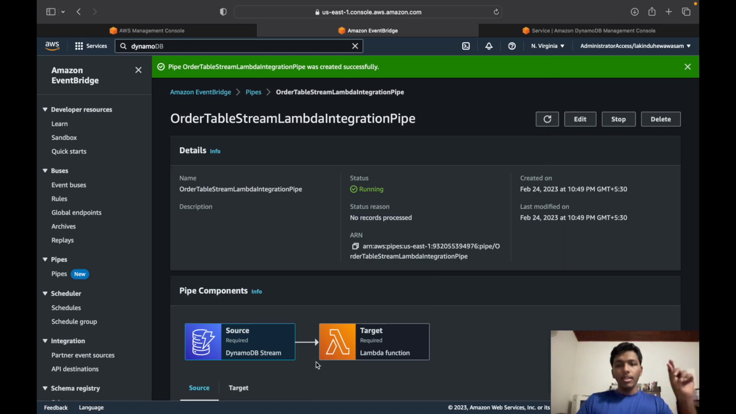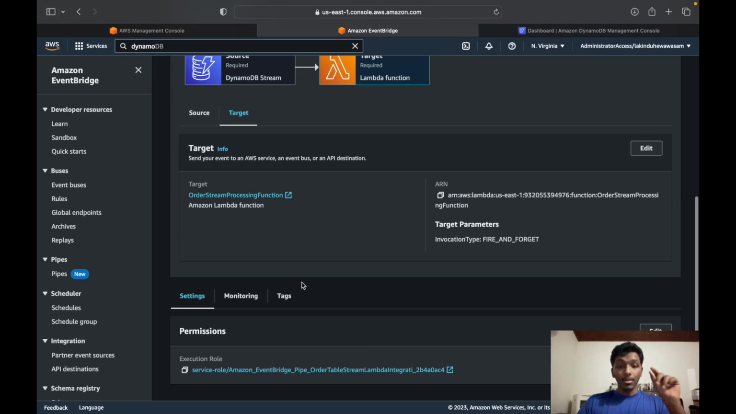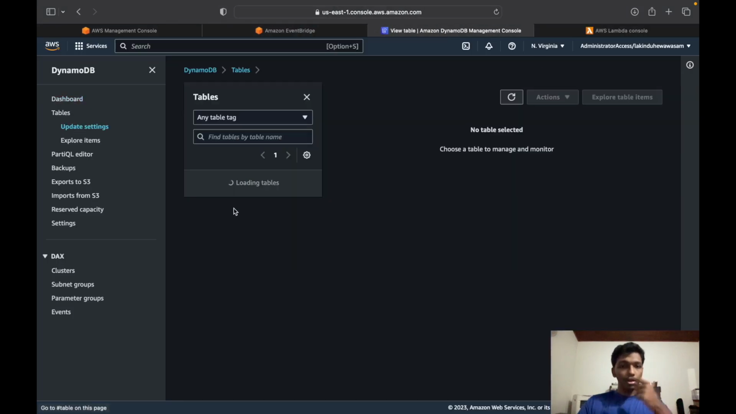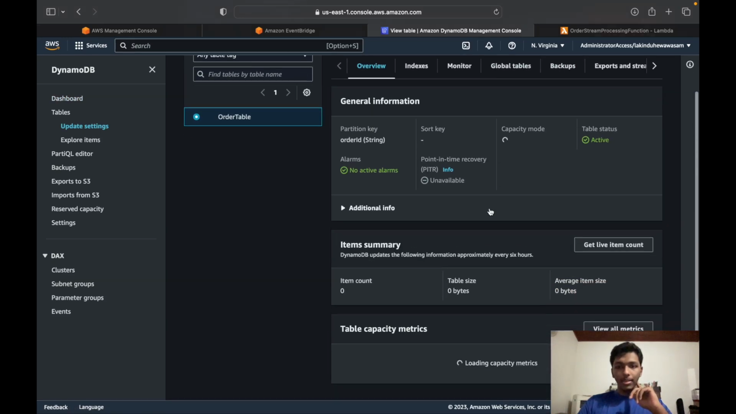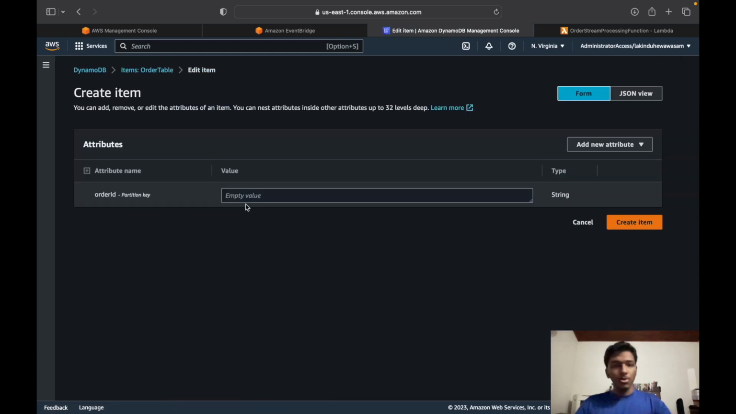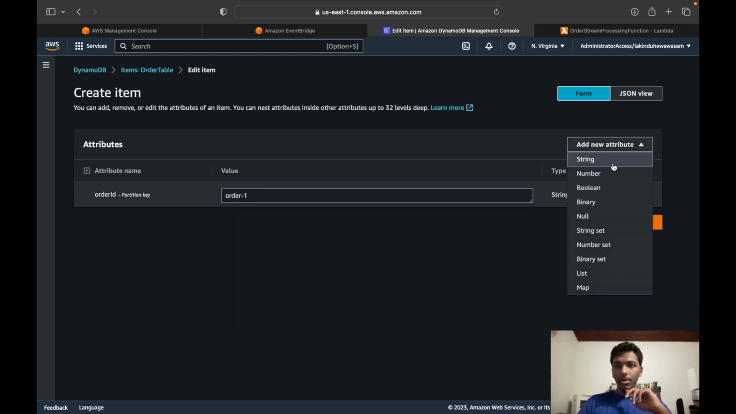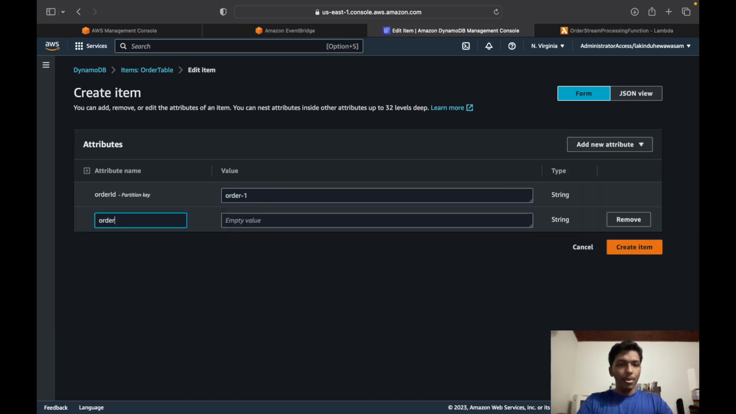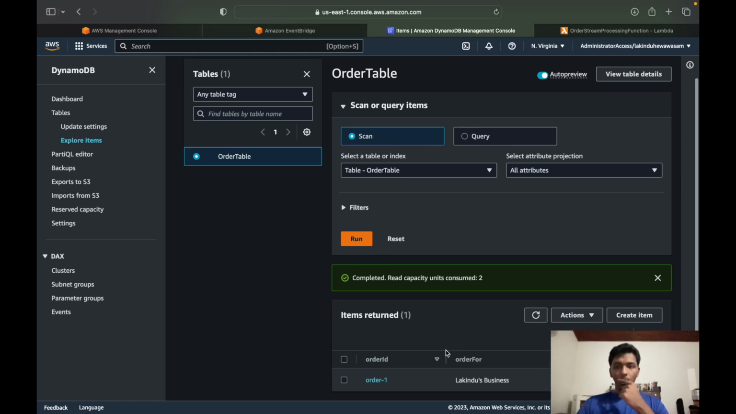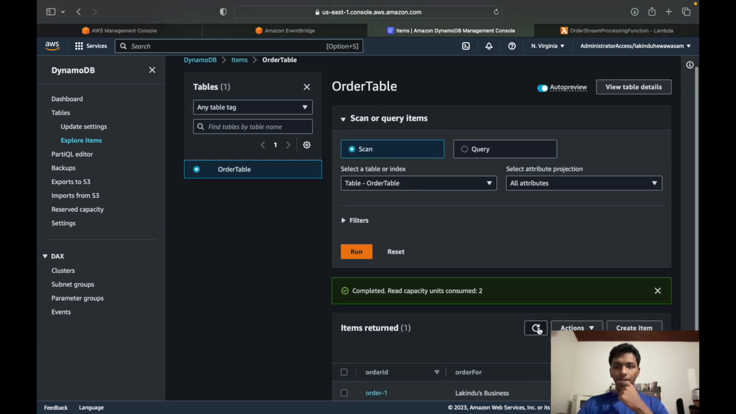Ideally, when we hit this, our target should actually get a response. Now we'll go to our table and enter an order. We'll enter a new item onto the table. Let's create an item. Order ID, it's a string, so it'll be order 1. Let's add a new attribute. We'll call it string, and I'll just call it Lakindu's business. Now we'll create the item and see what happens. Okay, now we have the item. If we refresh, it'll be there.